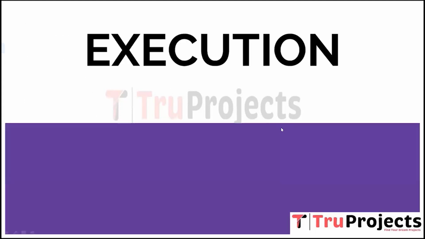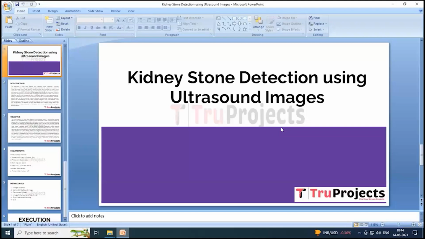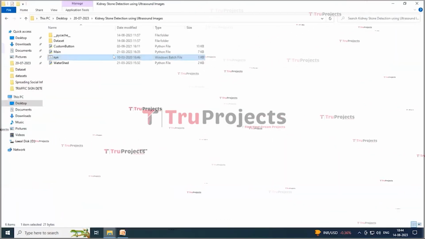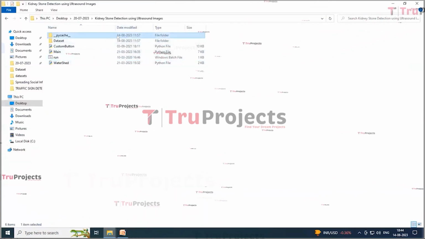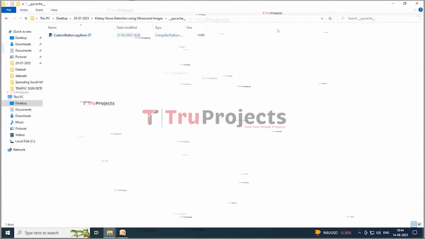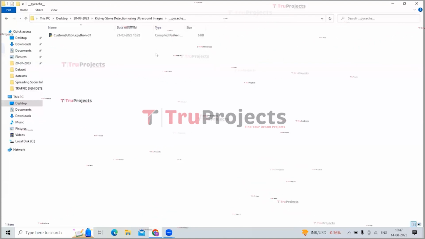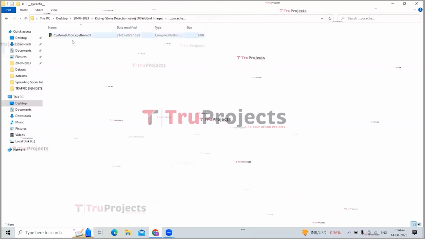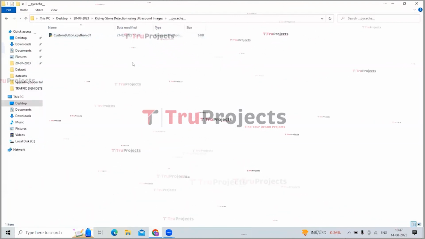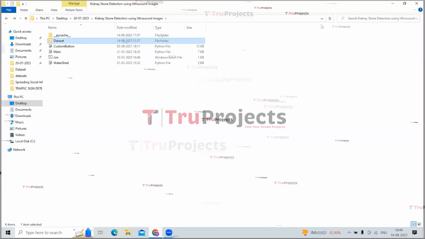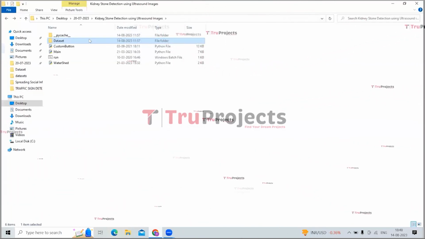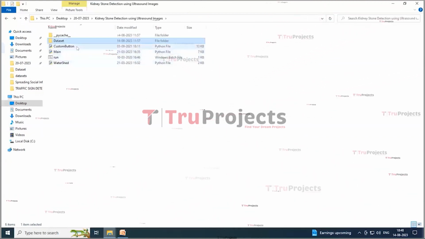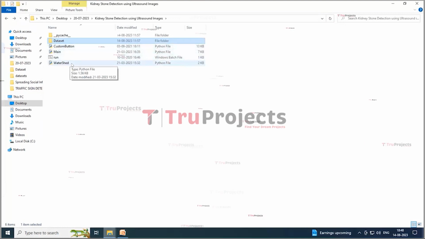So now coming to the execution part. To execute the project, first we need to open the code folder. So here we have a folder named PyCatch. Here we have a Python file which contains the Python script in it. And another folder named dataset. In this we have some images for the dataset. And these three are the Python files which contain the Python script in it.